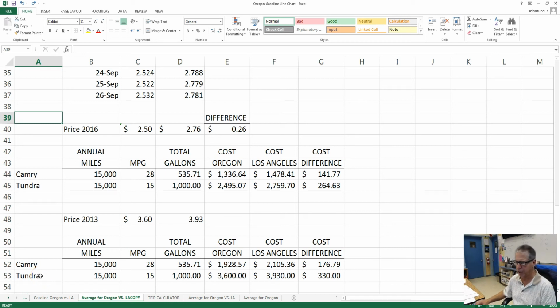Back for video 5, line chart 5, gasoline. In this particular video, we're going to clean up our worksheet a little bit and then we're going to create a column chart out of some of this information just to compare the cost between the years 2013 and 2016.